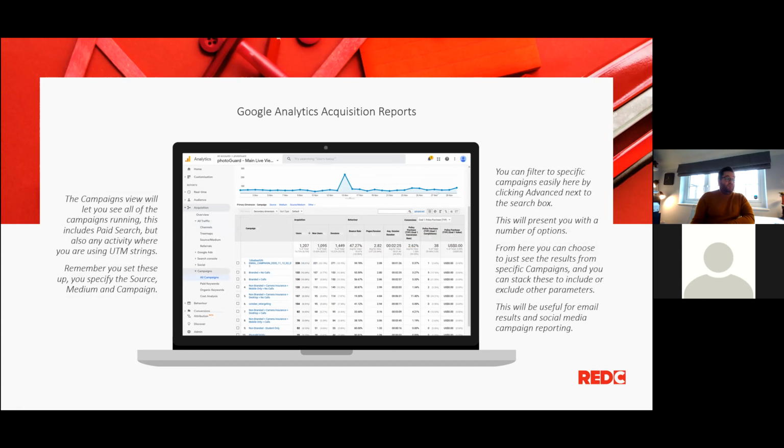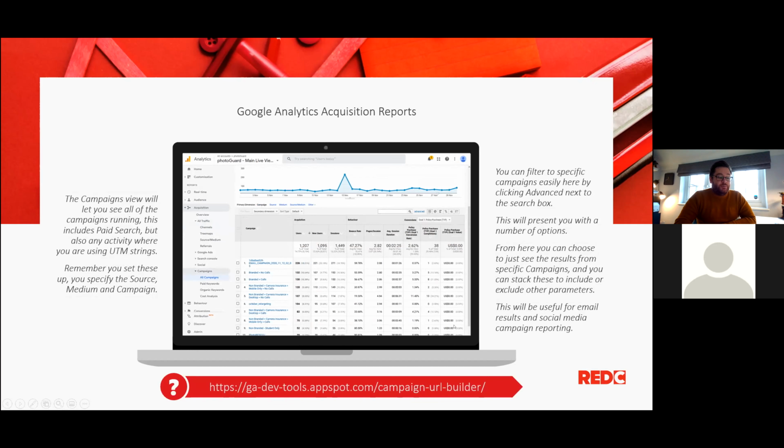Okay, the other one in acquisition that can be really useful for you is the campaign view. It's a great report to use if you do a lot of email or social media activity. You'll also find your PPC performance campaigns in here as well if you've got your analytics linked up with your ads. If you want to track your email and social media activity, use UTM links. And a real easy way of doing that is with this link here.